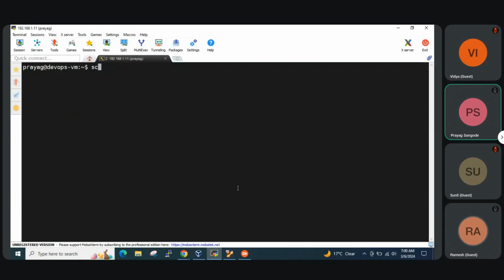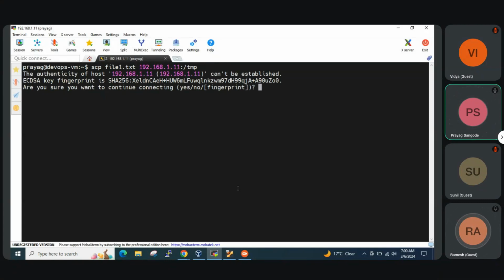We'll use the scp command: file1.txt, then the destination IP address, 192.168.1.11 itself. It will work on the same system as well, and /tmp means the directory in which we want to copy it. If I do scp now, it is asking for the password. This is my own system. I'll just say yes. I know my password.